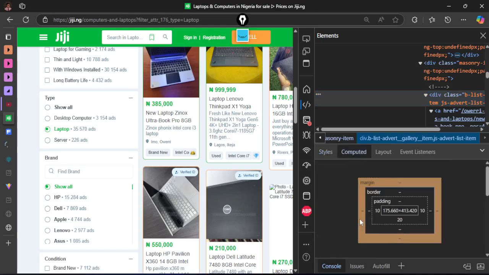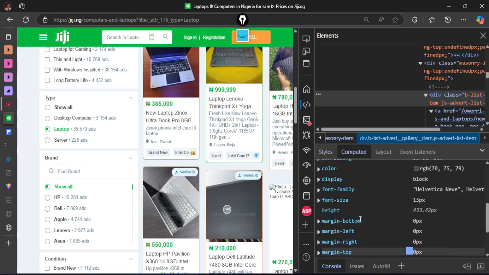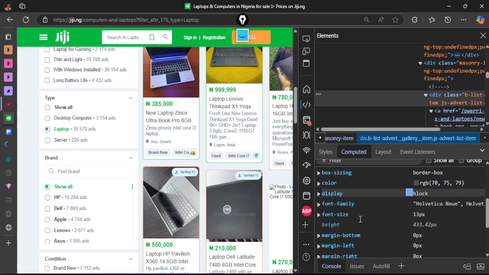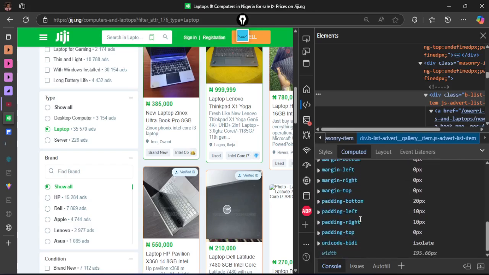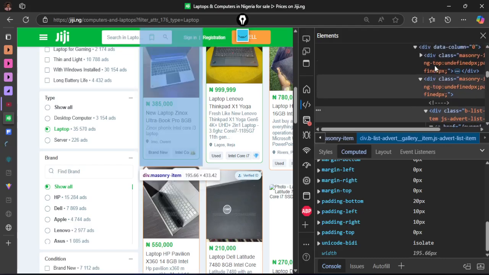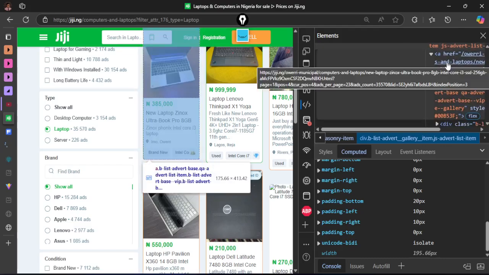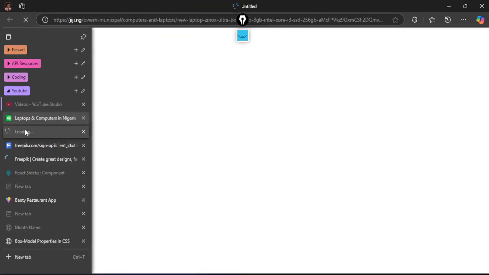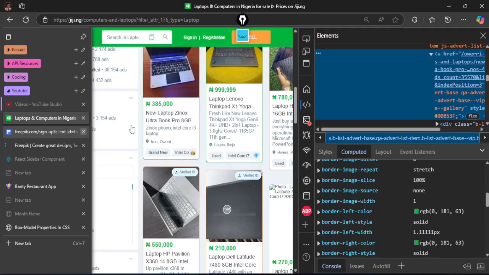So under the computed tab, let me see what is being used for border. Where is it? Which element did they use? Let me check inside. Okay, it is this A. I don't want to click the A. So this is where they put it.